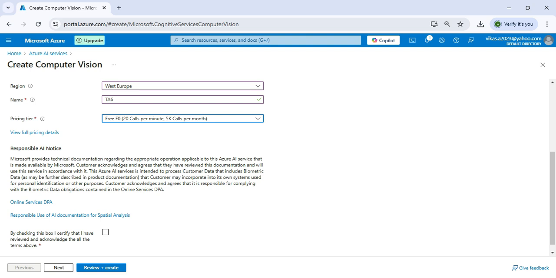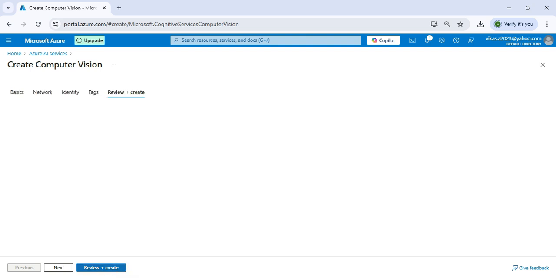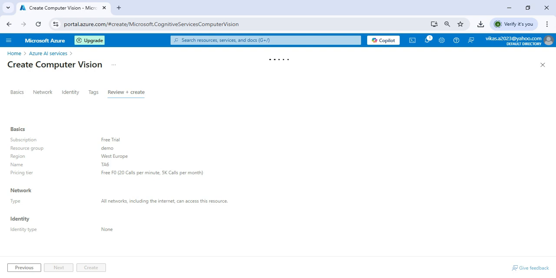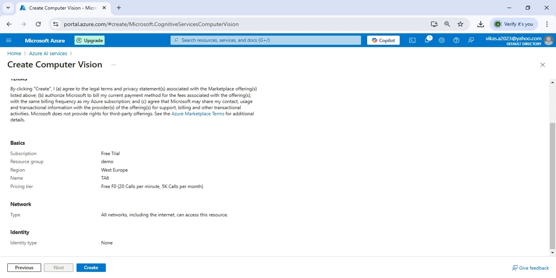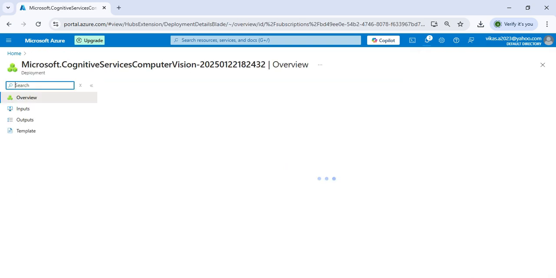For using this responsibly, there are some terms and conditions that we need to check. Here is the checkbox that I'll click on, and then let's click on review plus create. It will validate the details that we entered. The validation is done, so now all the details that we entered are validated. Now let's click on create. It will start the deployment. If you see in the right corner, initializing deployment, and it will open a new window where we can see the current status of the deployment.